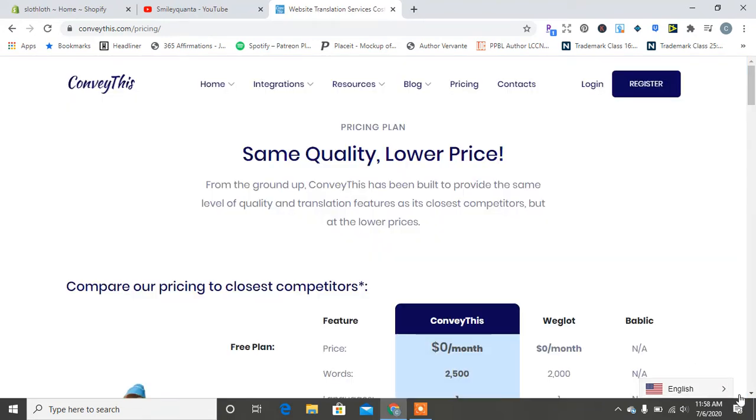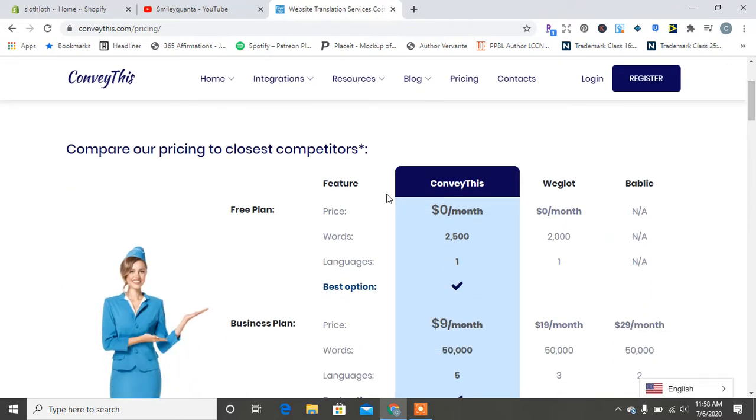All right, so the website is coming up. And obviously it looks like they have this on their website here where you can choose which country you would like the web page to be in. So here is the pricing plans. They have a free plan here.